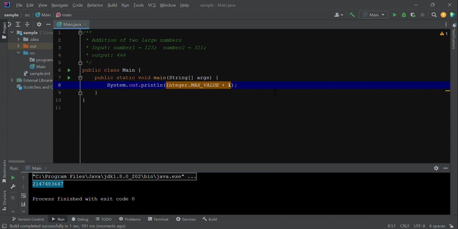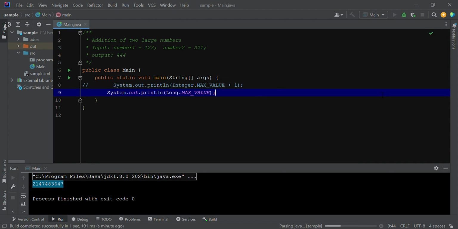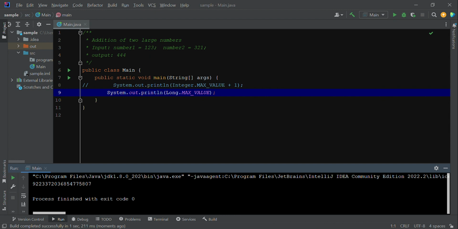If the number is huge, we'll be using the long value. Even though the long has certain limitations, let me show that. Up to this number only we can store in the long. If it exceeds its limits, it will not give the expected output, since it's allocated with only 8 bytes.